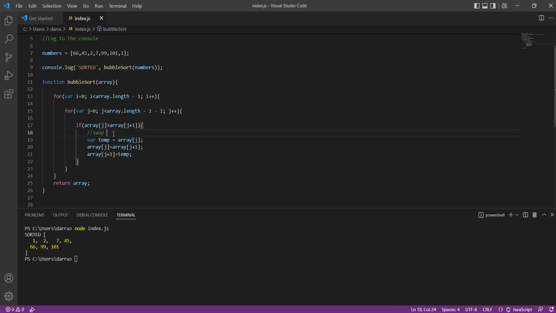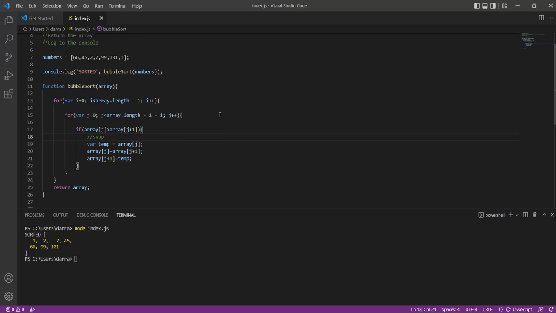So that is a JavaScript implementation of the BubbleSort algorithm.